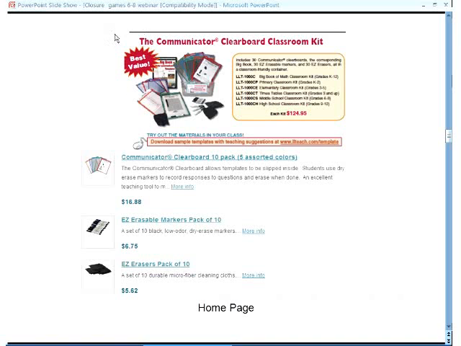But again, communicators are great to use because they save paper. They let you access skills and concepts and how well students are understanding your lesson instantly, so you can monitor and adjust what's going on.